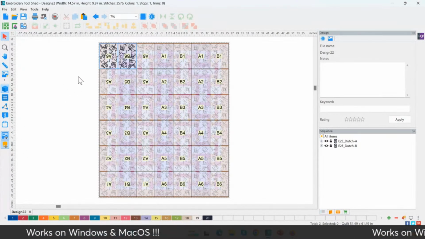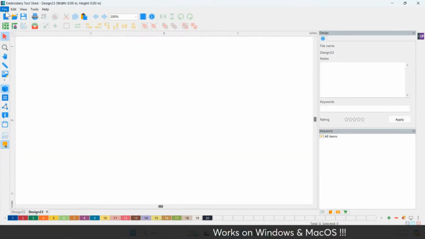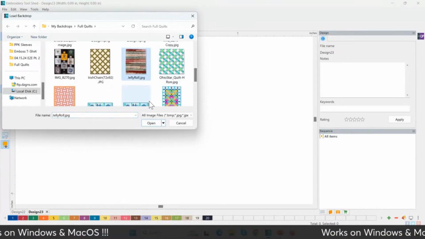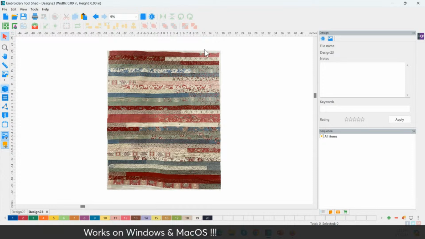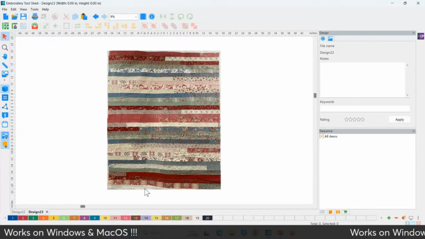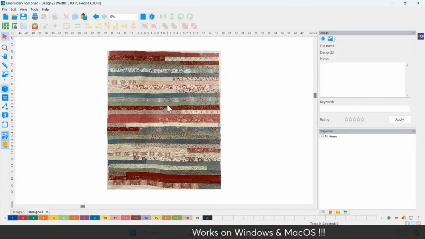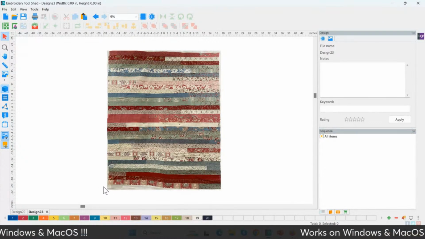And let's bring in another one. So that was a really flat image, but let me do a new page here. So I'm going to do File and Load Backdrop because I want to show you something a little bit different here. And this is an actual photograph of a quilt that I made. And notice I've got a little space around the edges here and it's not perfectly straight.